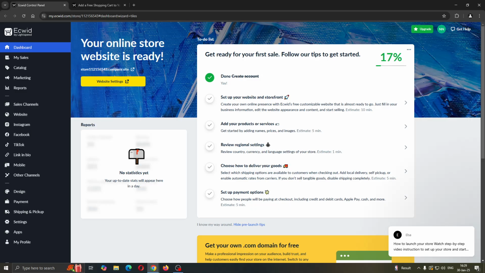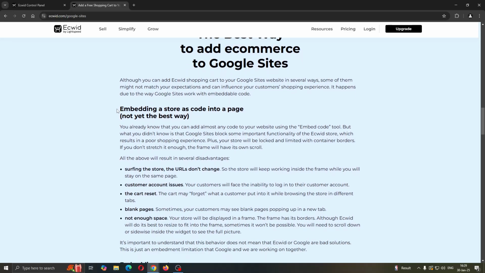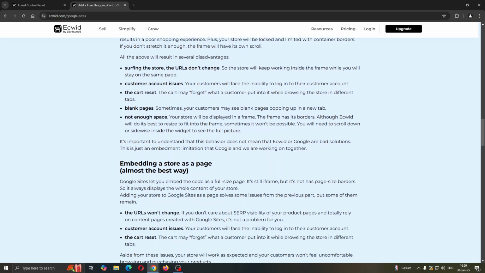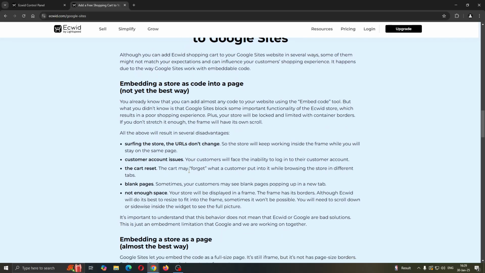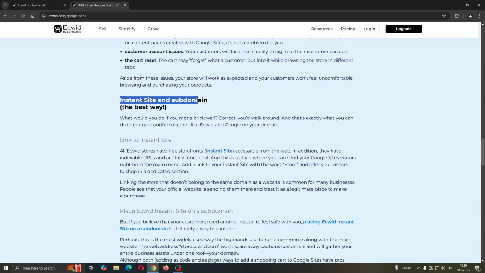What we're looking for guys is right here in this article. As you can see on the official ecwid.com website, there is an article, the best way to add e-commerce to Google Sites. So you have multiple ways. You have the option for embedding a store as code into your page, which is not the best way. You also have the option of embedding a store as a page for yourself, but this also isn't the best way. What you should be doing is the instant site option and subdomain.